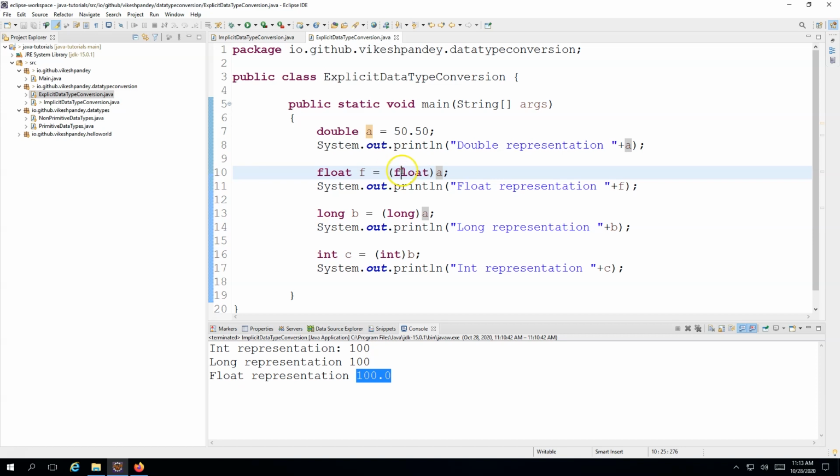So that's what I'm doing. I'm telling Java to store the value of A as a float and store the value in F. And this is where I'm telling it to store the value as float. So you just put brackets and you define float. And then I'm printing the float representation.